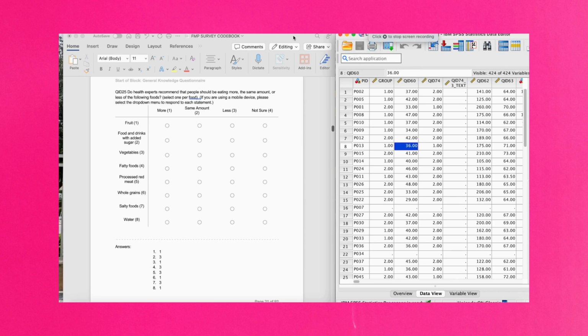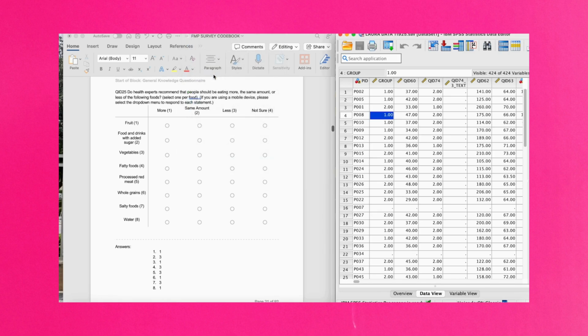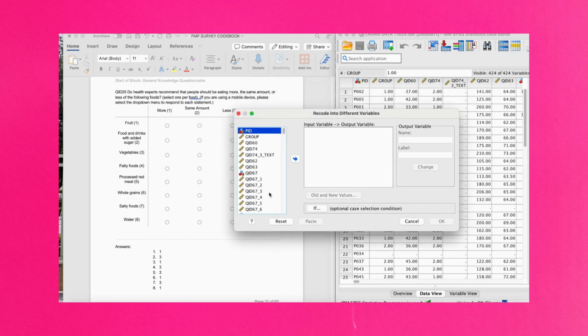To transform variables, the first thing we're going to do is click on Transform. From Transform, a drop-down will occur, and you'll click on Recode into different variables. This will open the dialog box. Because we want to change our variables from whatever the respondents chose to whatever is the correct answer, we're going to need to recode them.